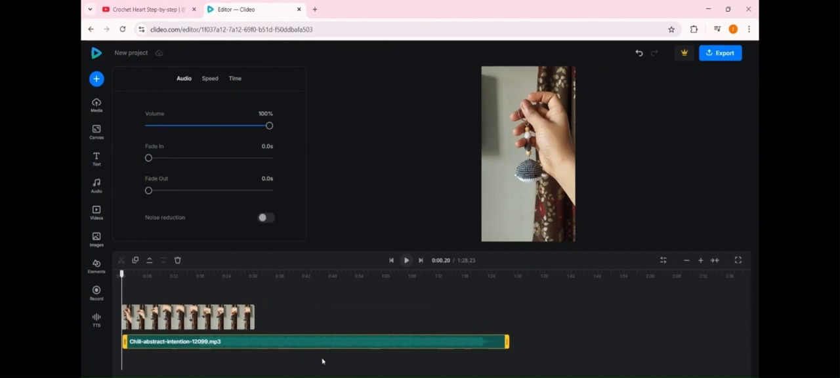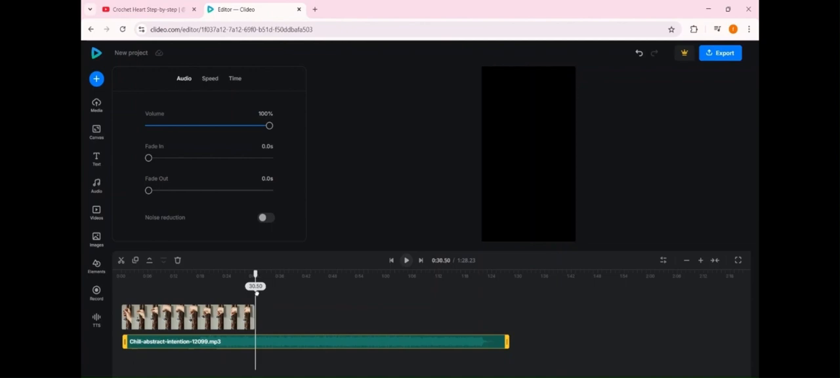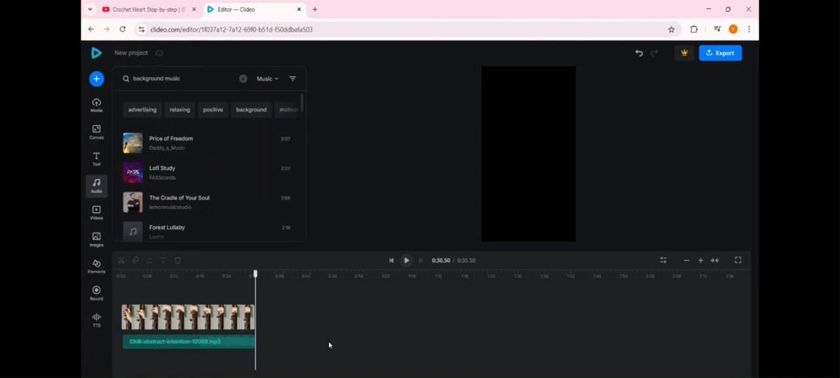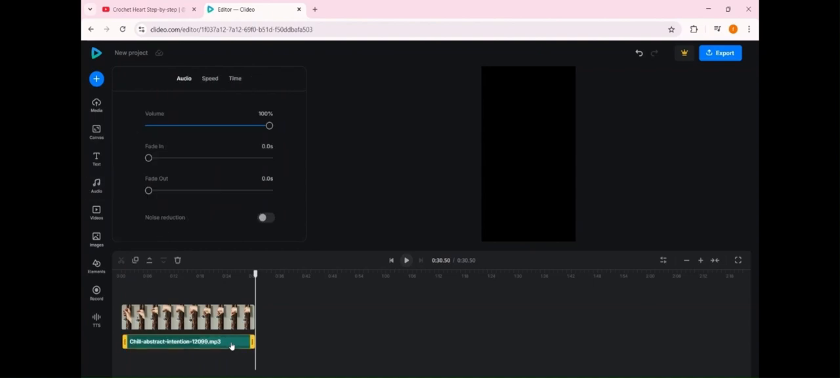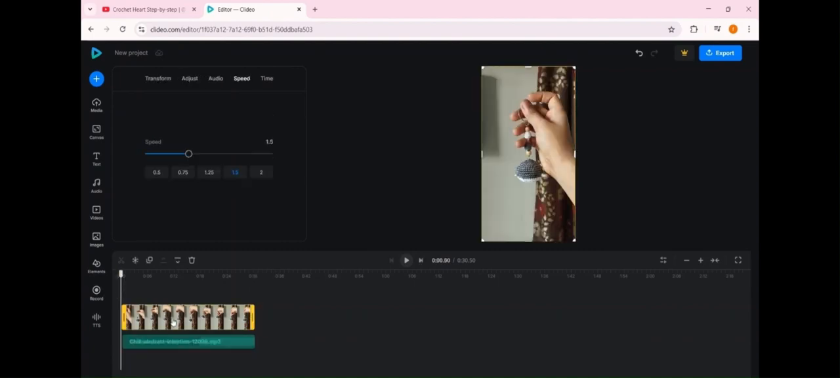To delete this part of the audio file, place the cursor and click on Split. Now select this piece and delete it. To adjust the volume of the audio file, select the file, then increase or decrease the volume. If you want to adjust the speed of the audio or video file, select the file and adjust the speed accordingly.